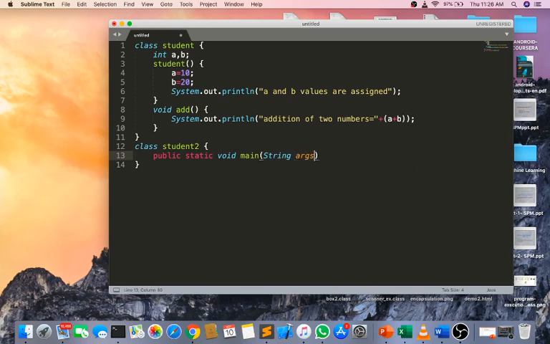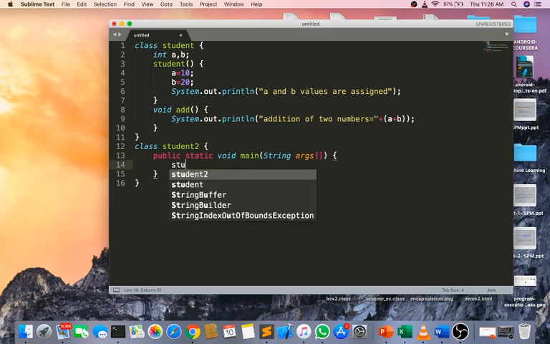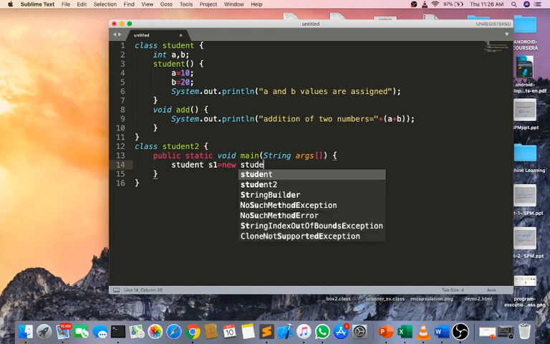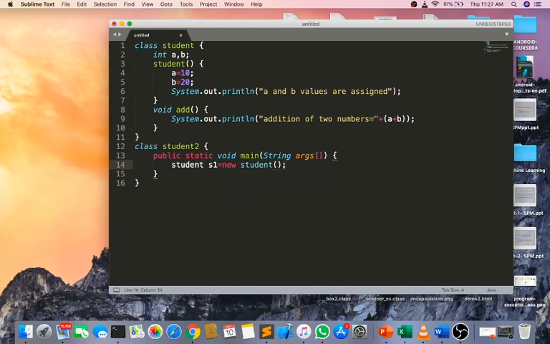String args. Okay, now we have to create the object. Student s1 equal to new Student, right? It is a constructor test. Okay, it automatically calls the constructor. It created the Student. Oh, it is a constructor for the Student class.